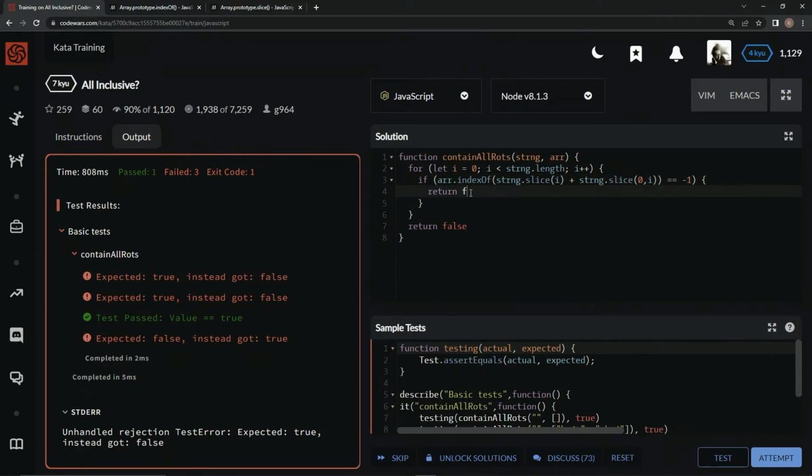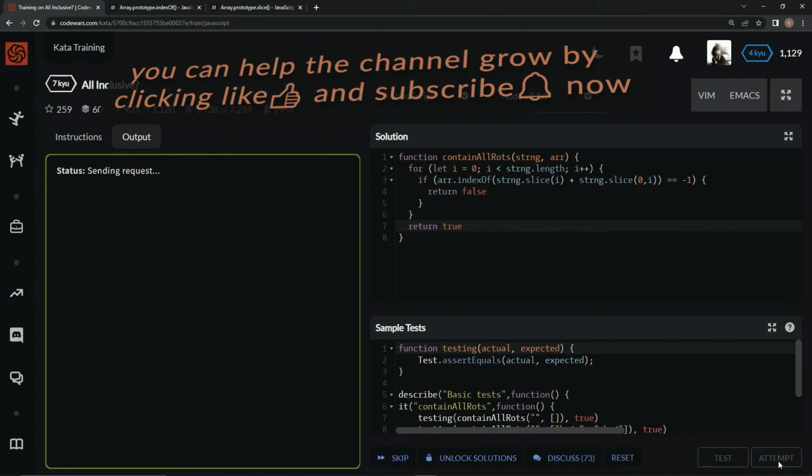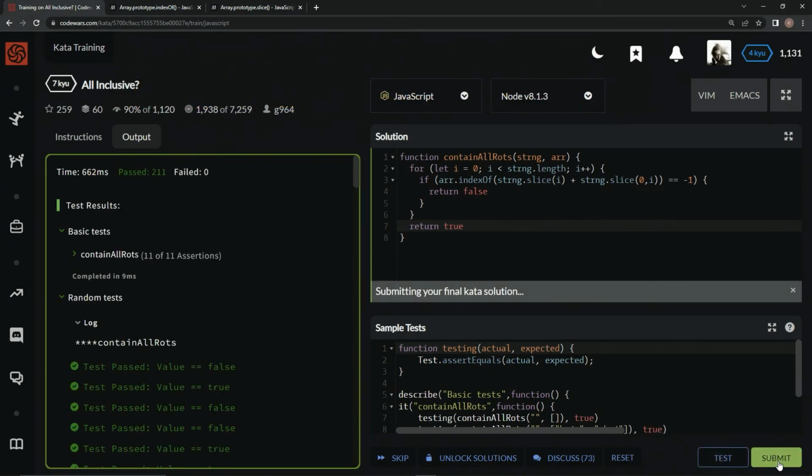Return false, return true. Test it out. All right, there we go. And now attempt it and submit it.